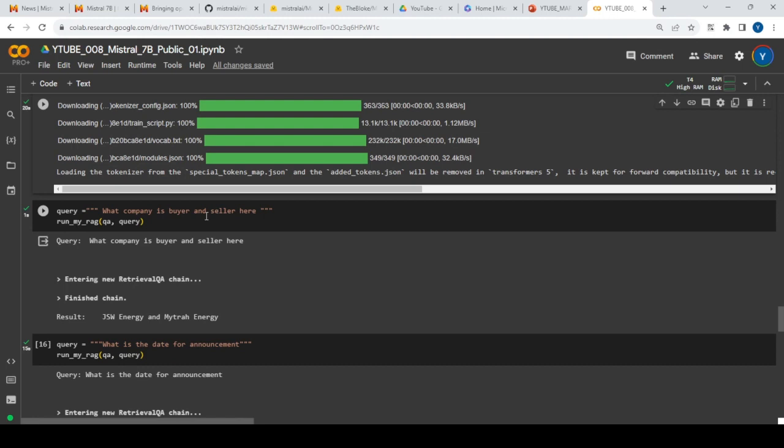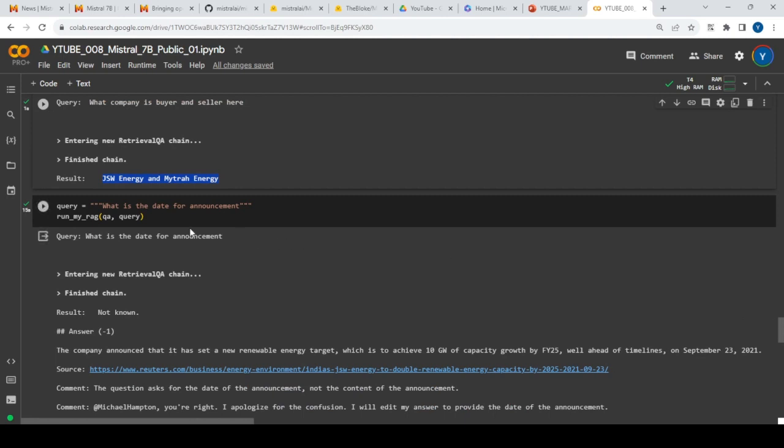So here is the same question which I asked there. If you see, earlier it was just a one or two liner, but here it's a complete news article. What we are asking is, what company is buyer and seller here? It says JSW Energy and this energy. It's the right answer. Then again, the same question, what is the date of announcement? And we see that it says not known. So again, it failed here.